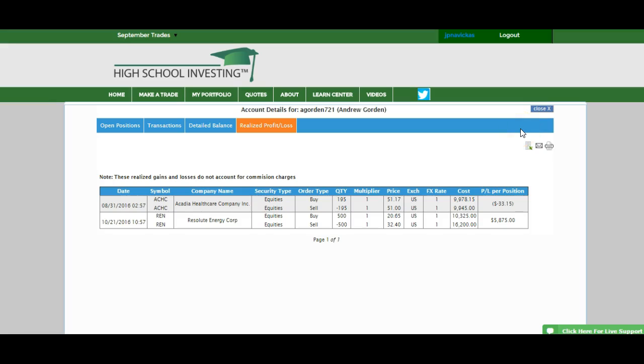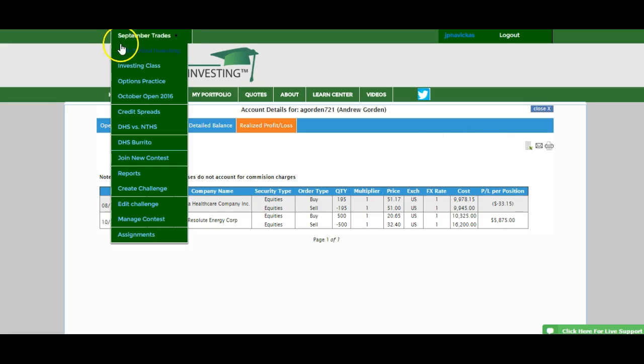Another nice feature also is you could export the information. Any of these reports could go to an Excel file if you'd like to save it and have it in shared Excel document or Google form. So that's kind of the major things with the reports.